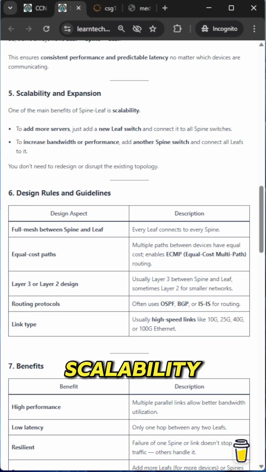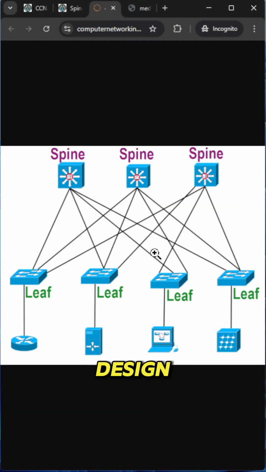And because of this design and because of the ECMP, the communication between the devices is very fast and efficient. Also, in data centers, most of the devices are very powerful server computers, like server PCs. Because they are already very powerful, they can communicate with each other even more quickly with this design.